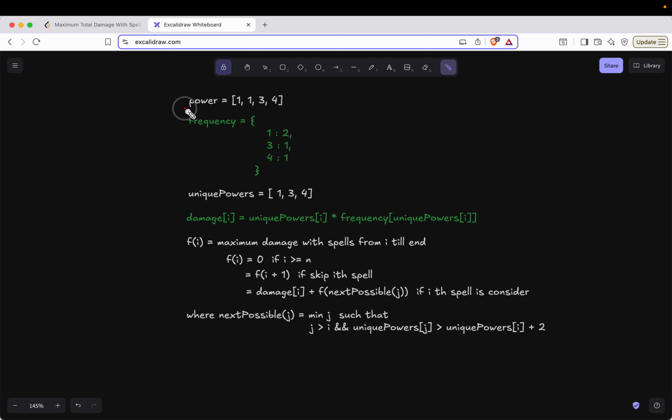In this example we have powers as 1 1 3 4. The idea is I would first create a map called frequency, which will contain the spells and the corresponding frequencies. So here spell 1 has occurred twice, spell 3 has occurred once, 4 has occurred once. And the unique powers we have are 1, 3 and 4.